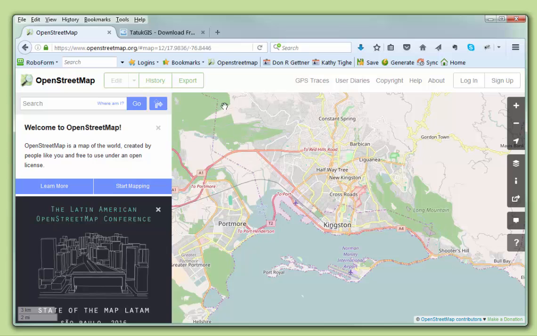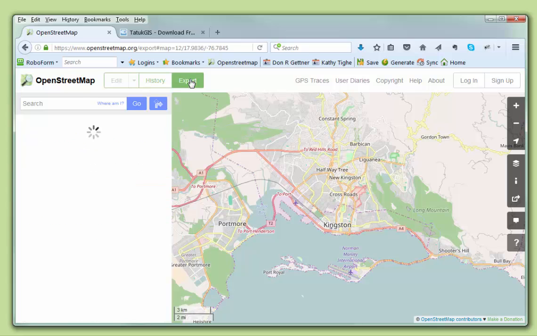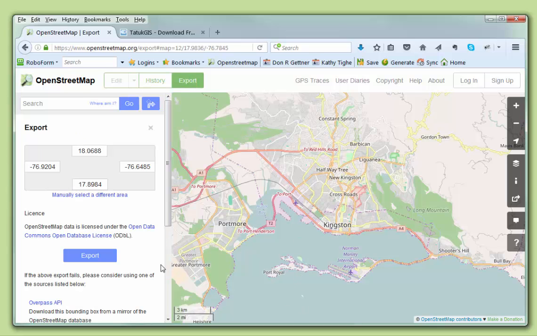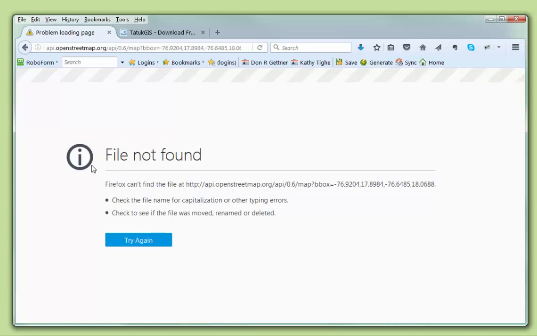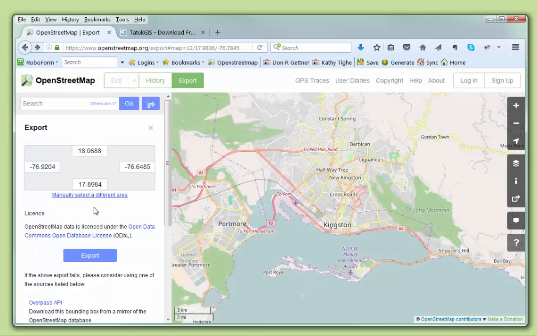Okay, and then if you click on the export button, it goes to a new page. On the left hand side, this shows you the area that we've bounded with the latitudes and longitudes. And then what you do is you try hitting the export button, and I'll show you what typically happens when you do this. You get this error because the area that you've selected is a little bit too big for this particular export.